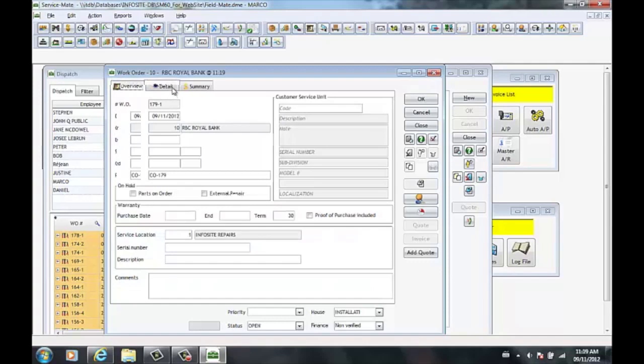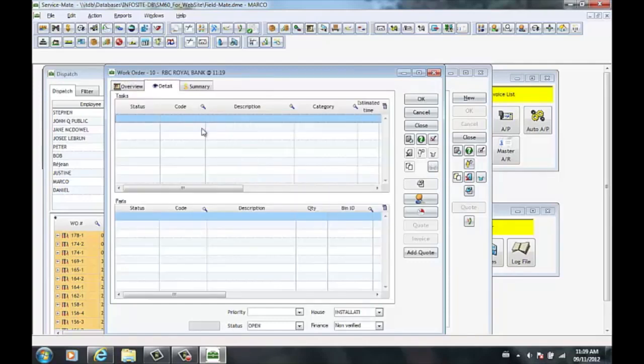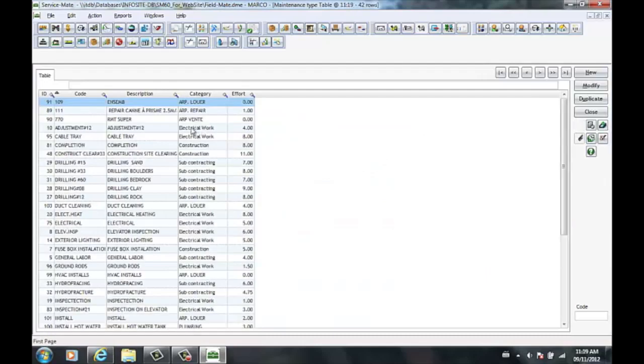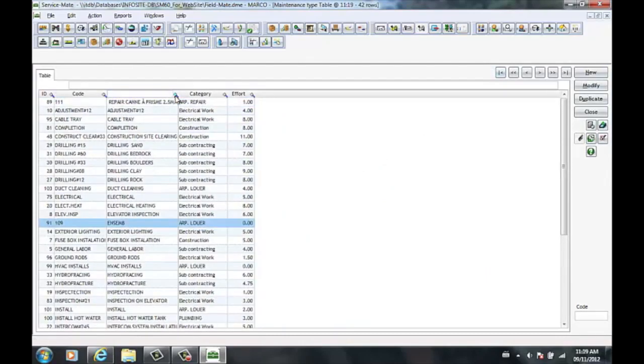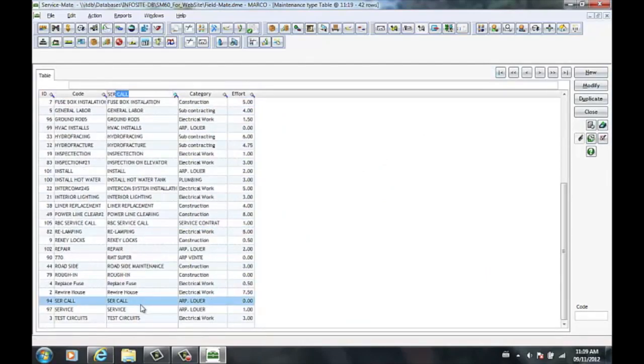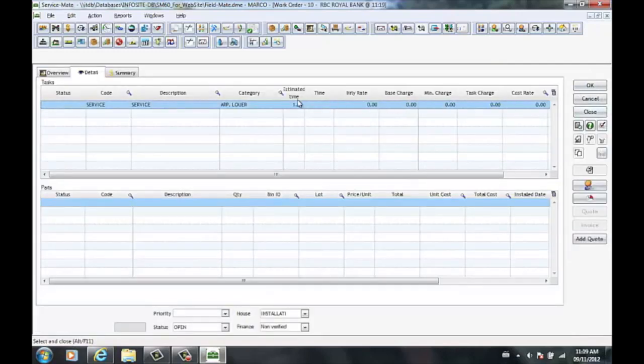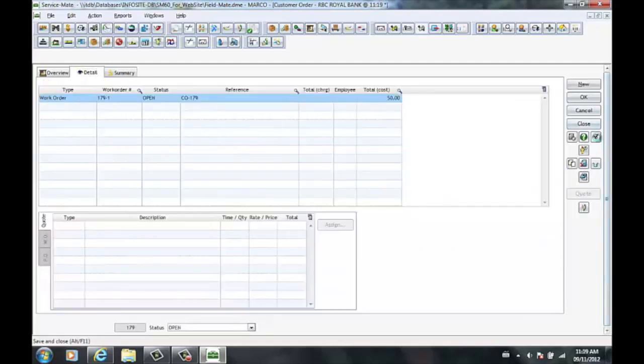Add the detail, add my task, and for the companies that won't know what the task is, it's very simple. We'll just put it under service call. So service call, service, I could state it right here. Put in the estimated time, because I'm not quite sure. He's only going to know when he arrives. I save and close.